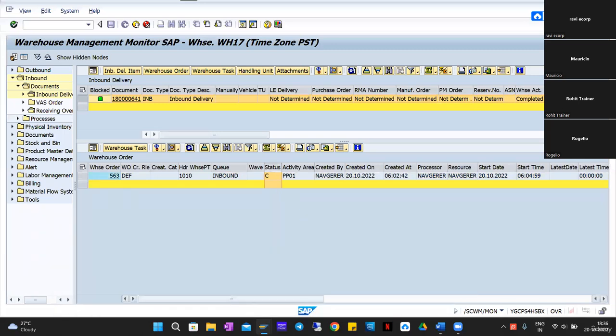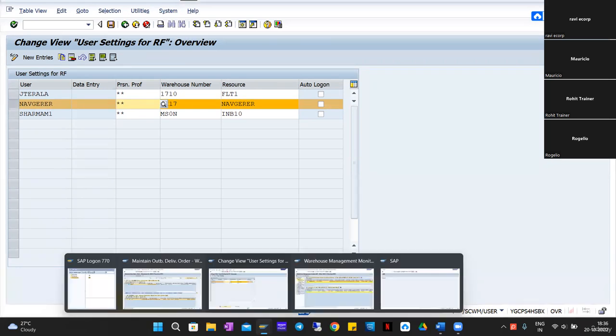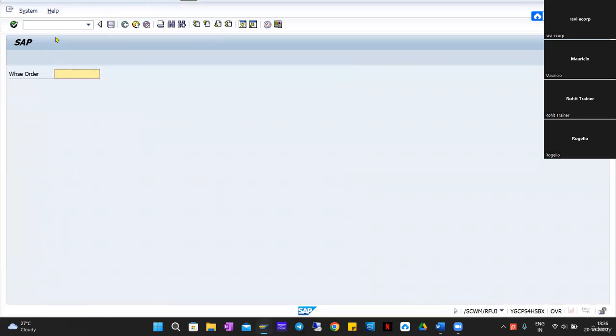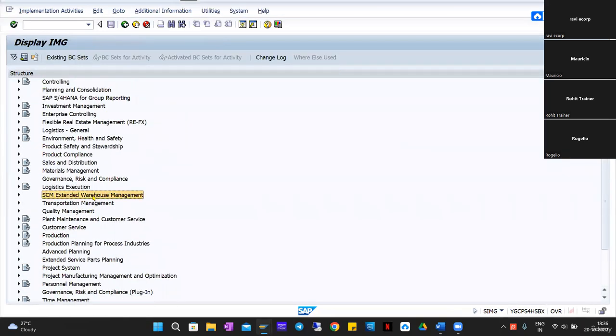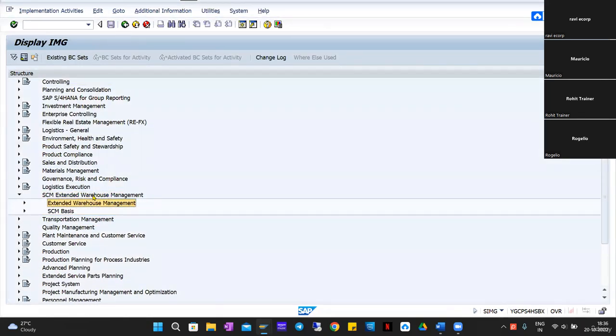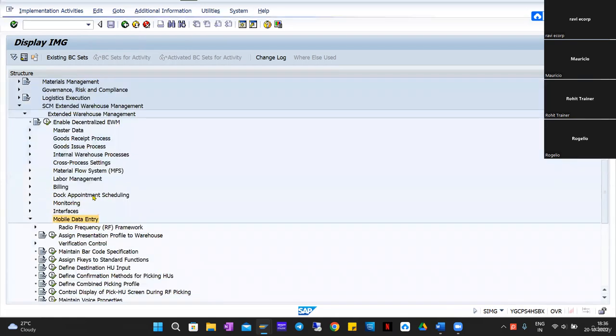Now we have something called personalization profile. If I go to my user ID, I have this personalization profile assigned to it, which is star star. The star star is nothing but standard. Let us see what this personalization is. If I go to SPRO, the RF related configurations are under mobile data entry.